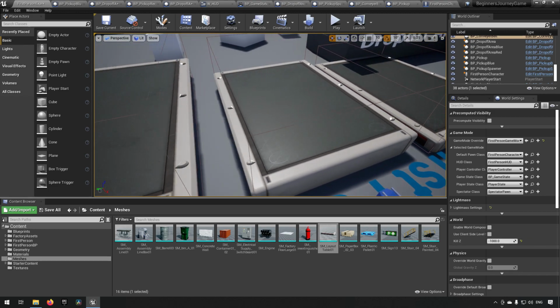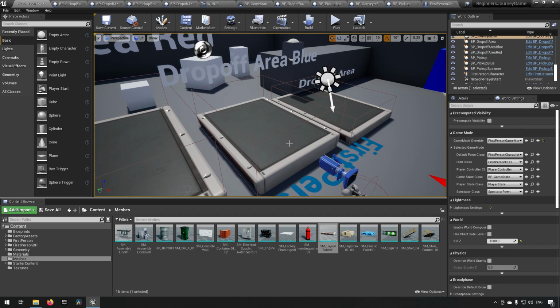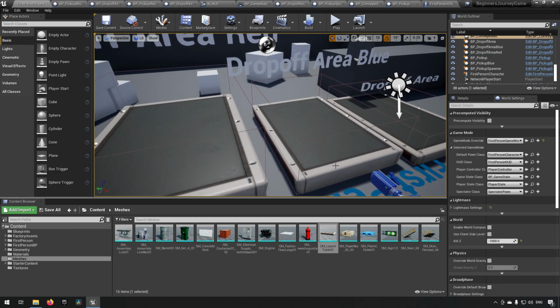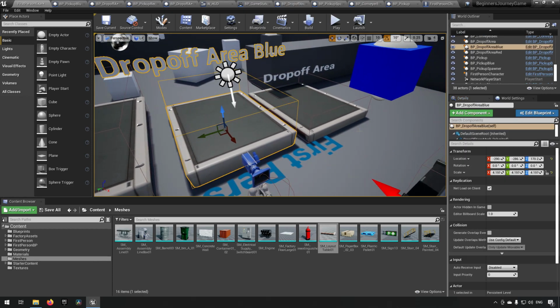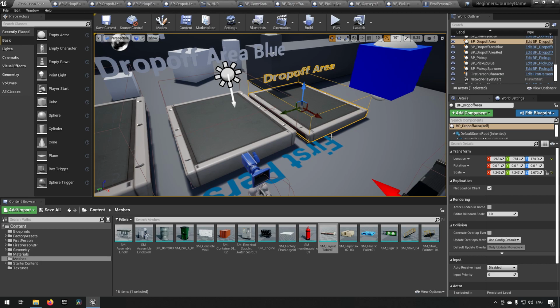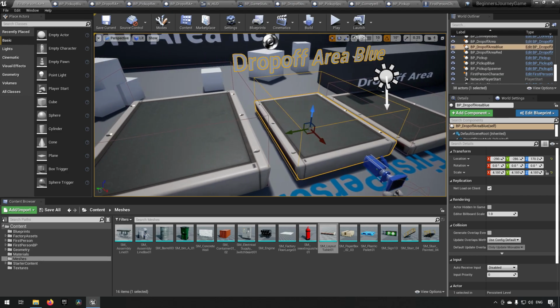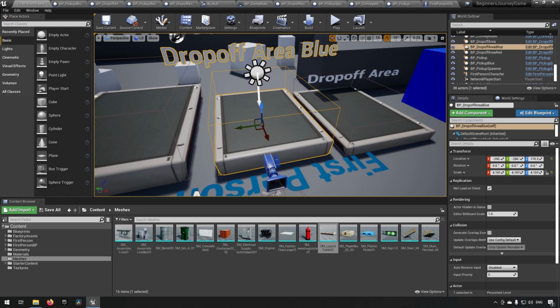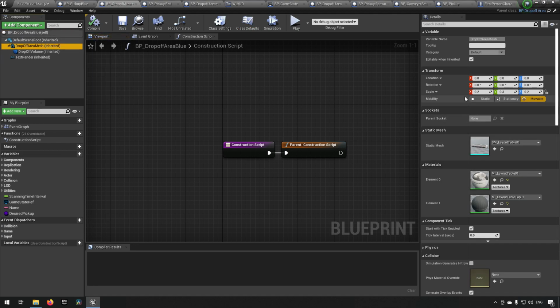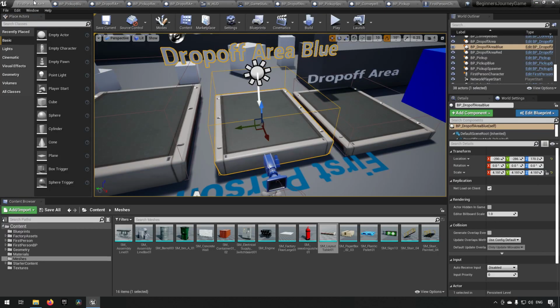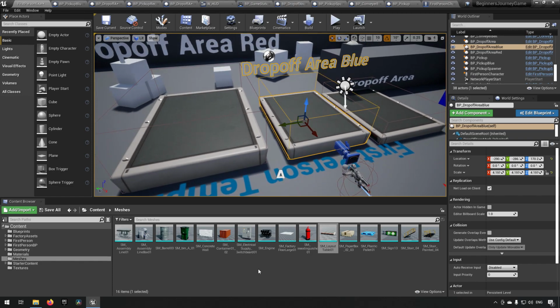Now, you might have noticed that the drop-off area and the drop-off area blue and the drop-off area red are varying in sizes. The reason why this is because we went and did manual adjustments to these after we had put them into the world, so they're going to be varying in sizes. And the best way to handle this is probably to, let's see here, if we go to our area red, it will have its measurements there. So let's just do this and see what happens.